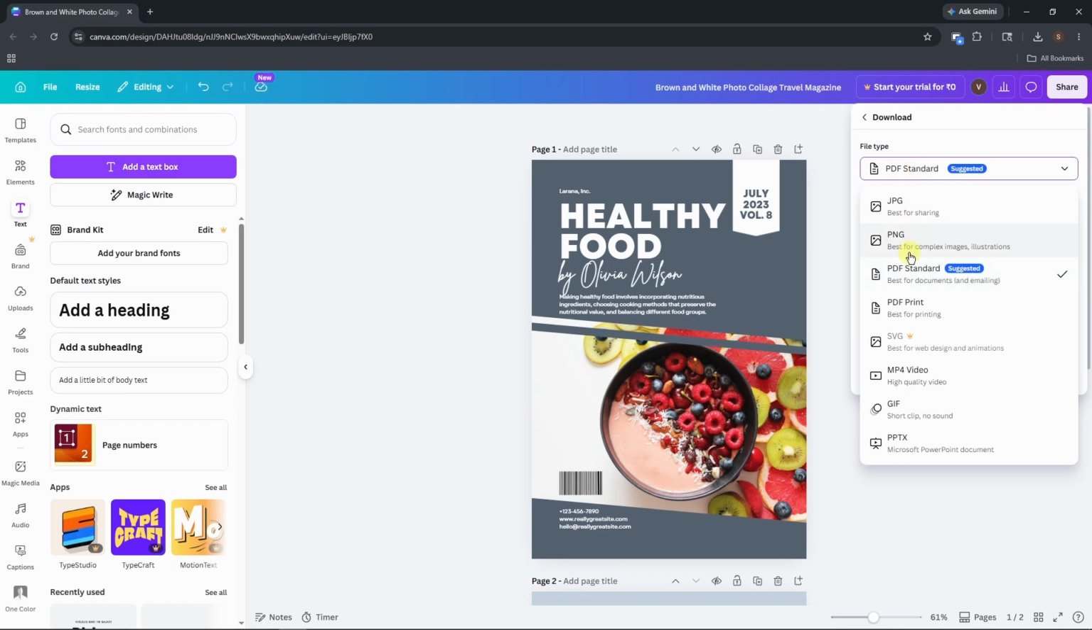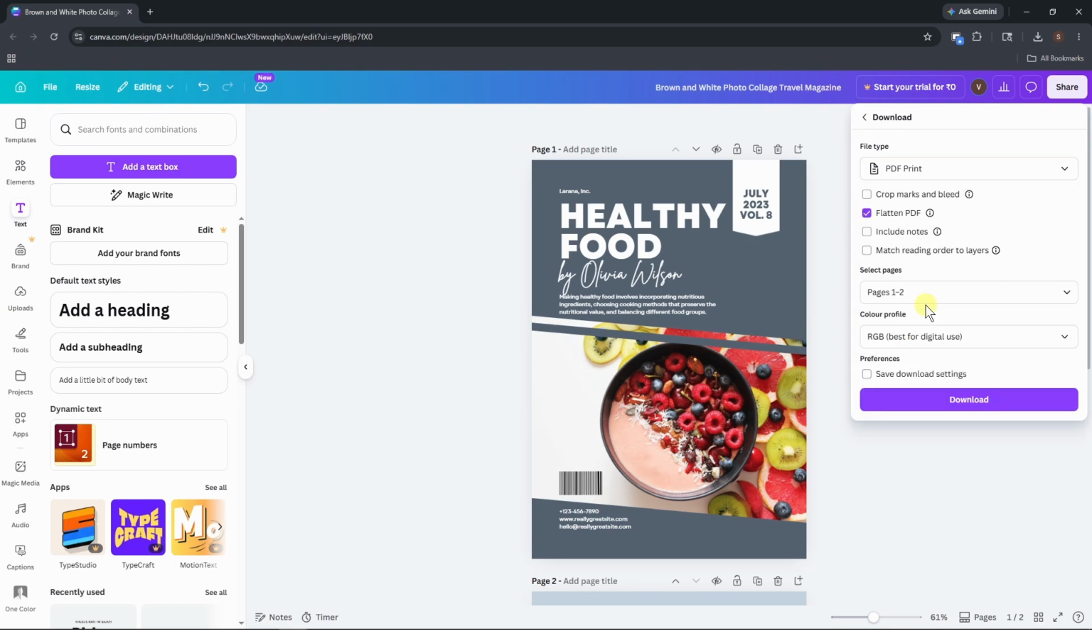So we have two types of PDF format, PDF standard and PDF print. It really depends on what kind of designs you are creating. If you have created a design just with a text, then PDF standard is the best choice. But if your design has multiple graphics and text layers, then you can select PDF print.